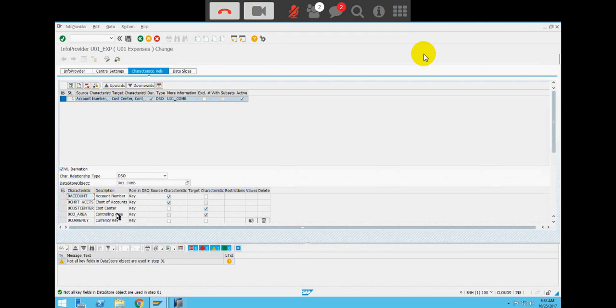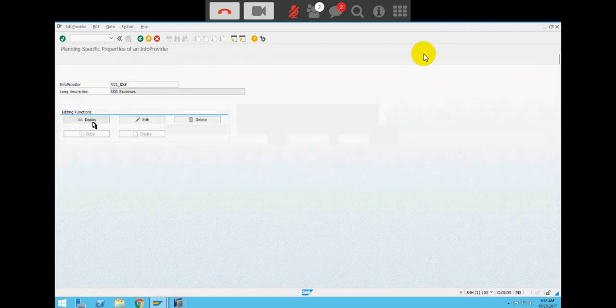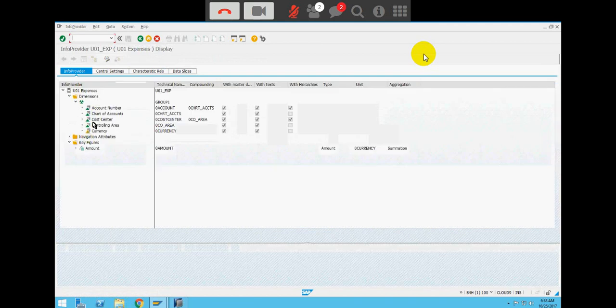I changed cost center to a data field. Now I activated, yes, it is taking that. Now it's different. If I go and display again, it's different. You can see that. So it will check the combination, cost center and account combination in the DSO U01 COMB, and it will show the information.